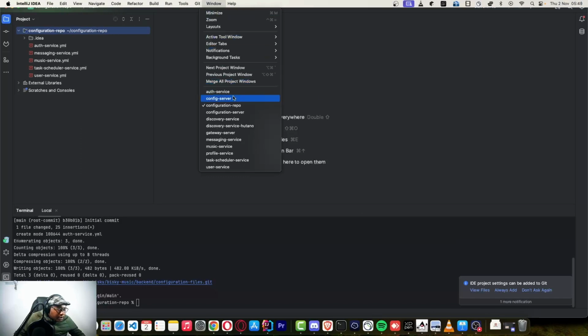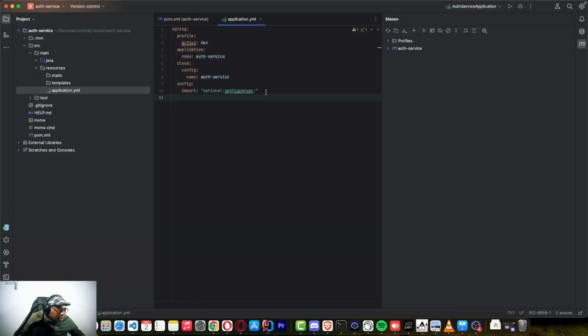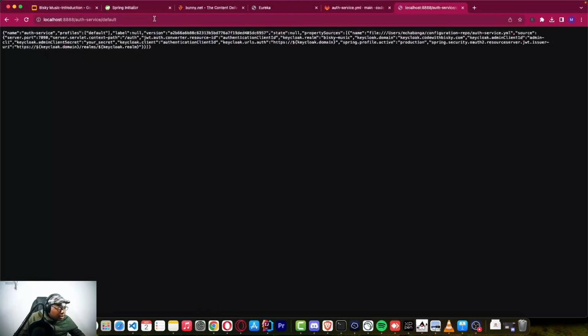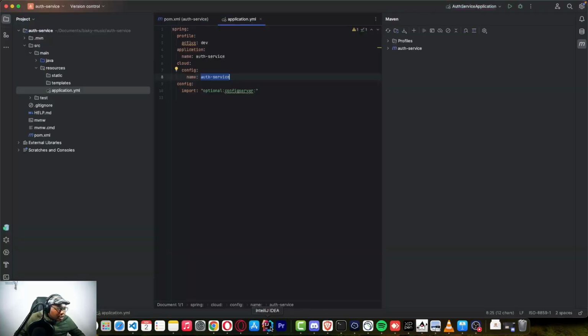So now let's go to the auth service. Remember, it's going to load the config for the auth service, which is in the config server. And we tested that with this URL, that for the auth service, it's working. So the application will load this configuration for the auth service, and it will be running on port 7090. So let's run this.